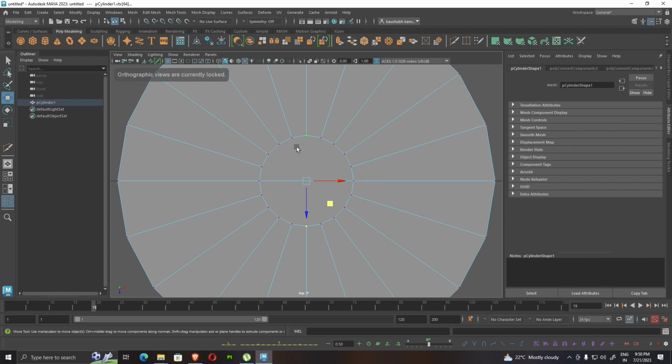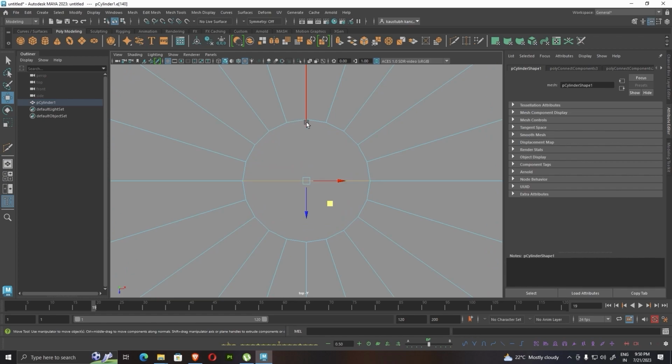Yeah, so actually you cannot connect the components because we have this over here, so there is no vertex in the center, so it won't connect these things. So I will connect these all things first. I'll just go to connect components and connect.